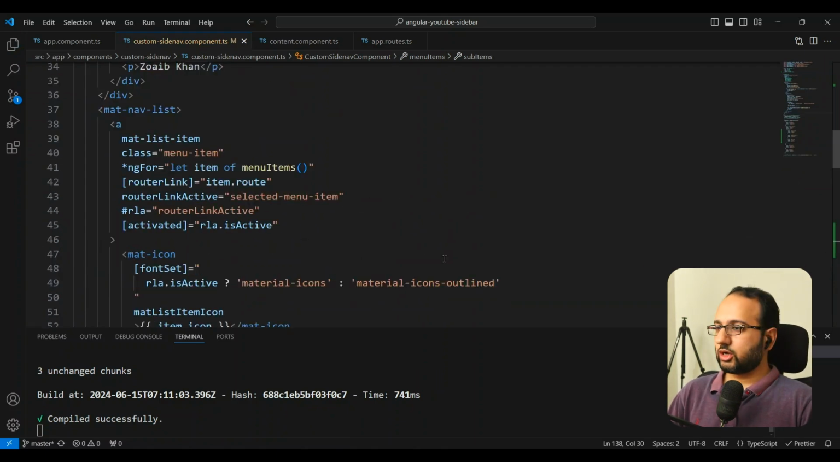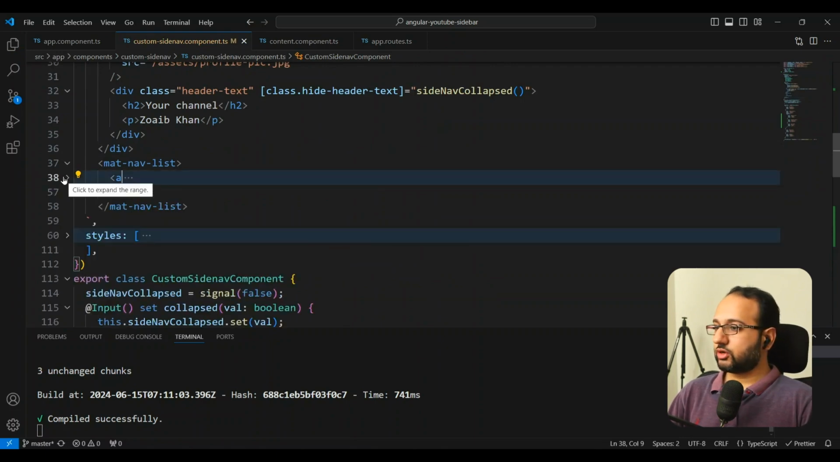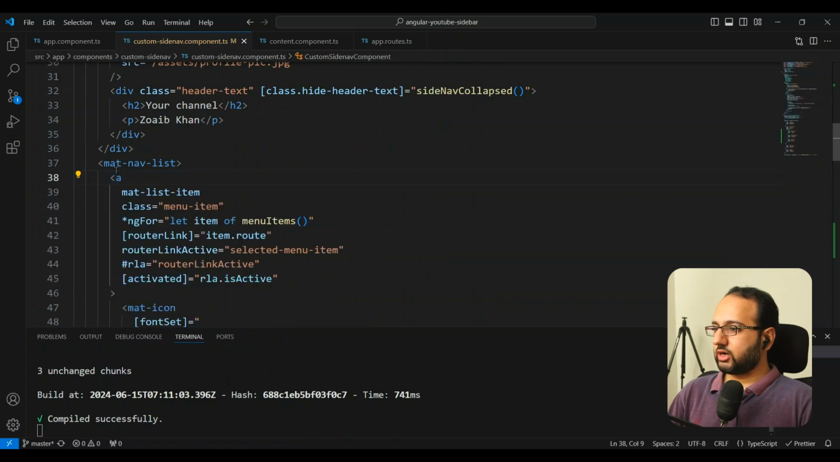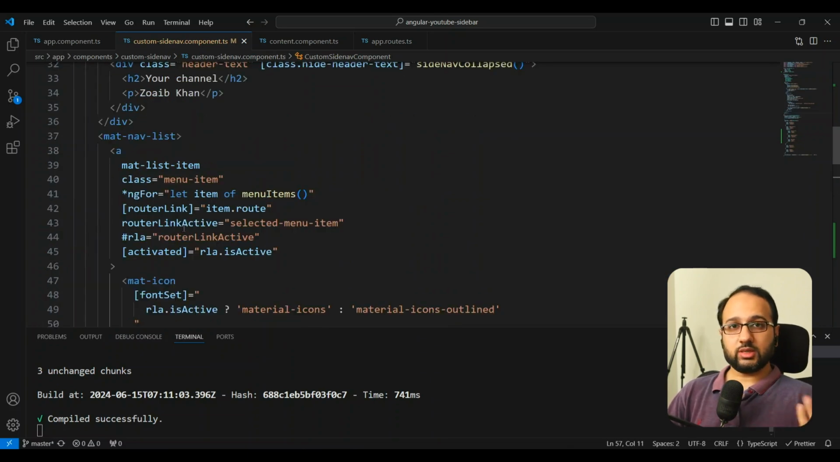So what's next? When we look at the template code here, to add the sub items, we see that we have quite a large mat-list-item template. If you add some more menu items here, it's going to be larger than I would want in my component itself. So a good idea here would be to first refactor it into a subcomponent so that we can clean up our template a bit as well.